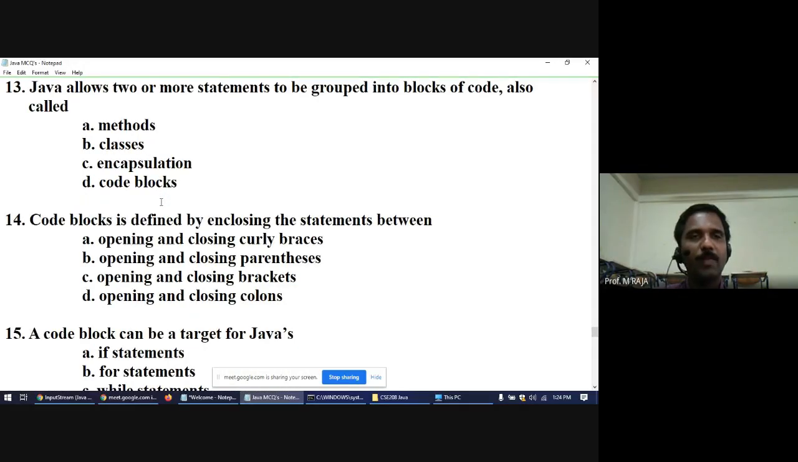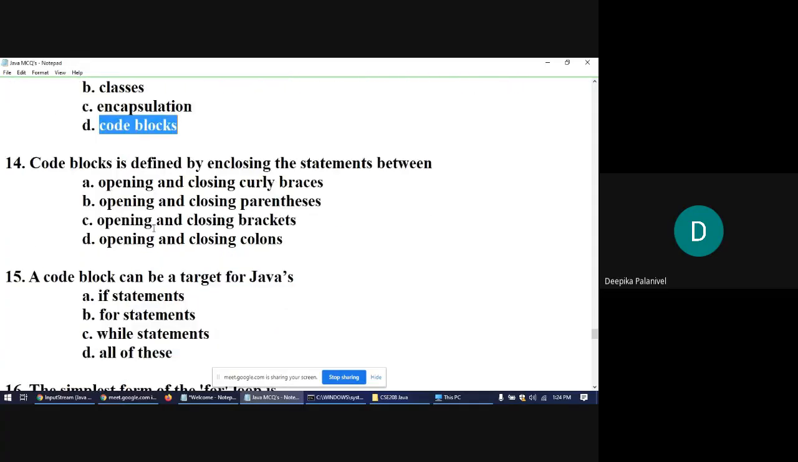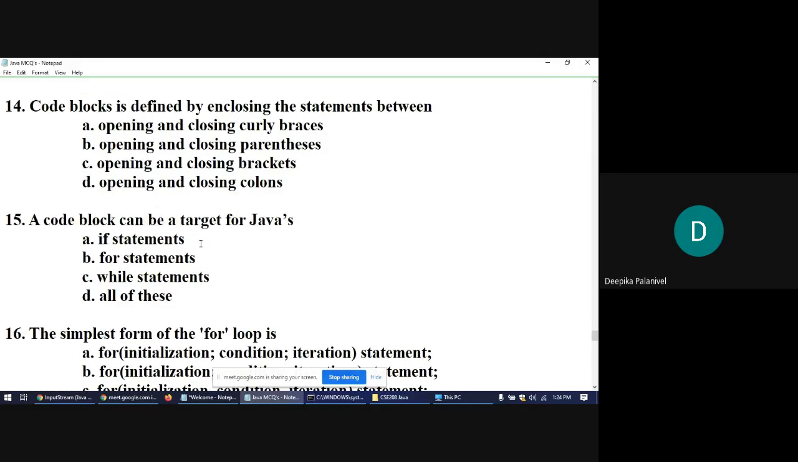13th. Blocks of code. In the first session, I mentioned the term code blocks. Code blocks, sir. Yeah. 14th one. Opening and closing block. Option A, curly braces. Option A.